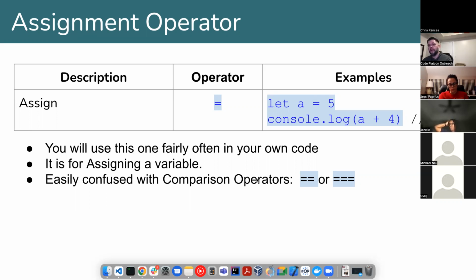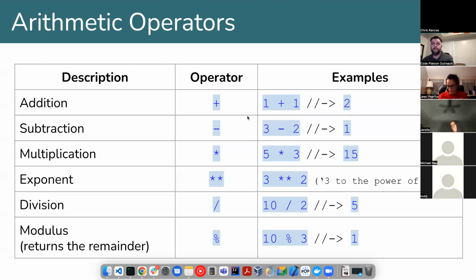Easily confused with comparison operators, double equals or triple equals, which is equals or strictly equal. So basically, a single equal you use to assign a variable. Double or triple equal is when you compare two different pieces of information to each other. And we'll have lots of examples of that as well.